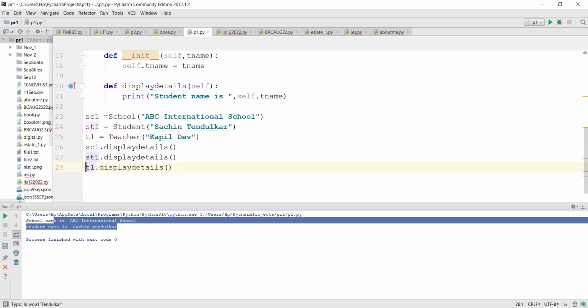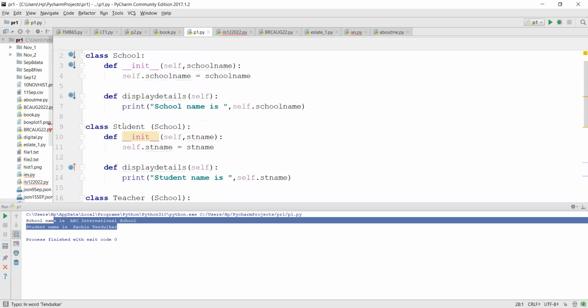Okay, now you can say st1. So okay, we have derived teacher and student both, but in a way we are not making them use anything, right? If your program is just like this, then there's no point of making it derived.